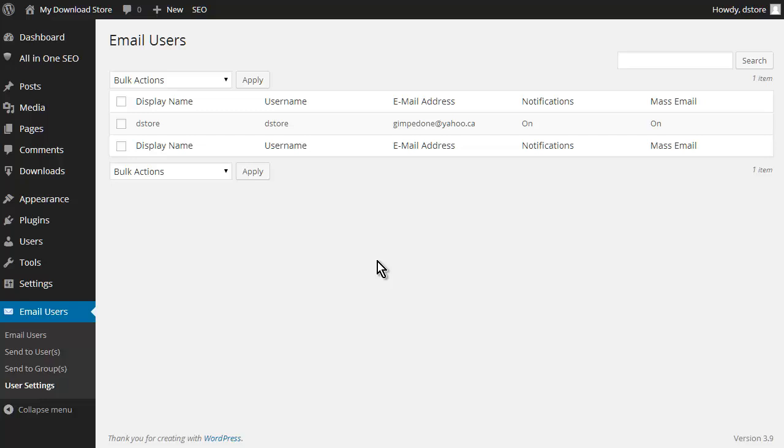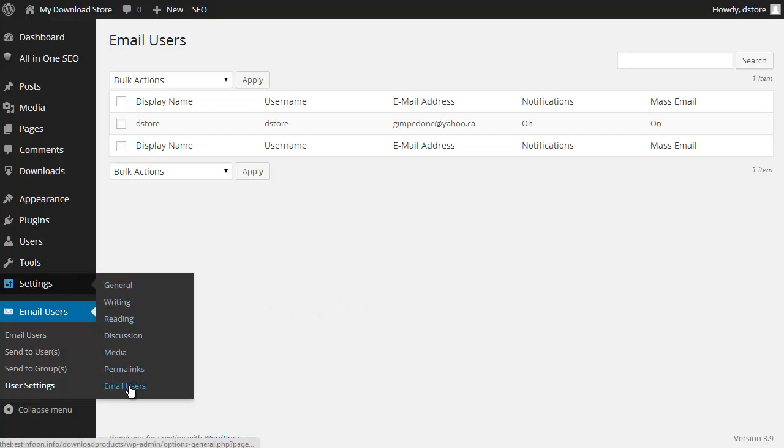Okay, so it gives you a quick way that you can update your users. If you already got a database full of users, you can go in here and you can set them up the way you want. Okay, now let's go into settings and email users.